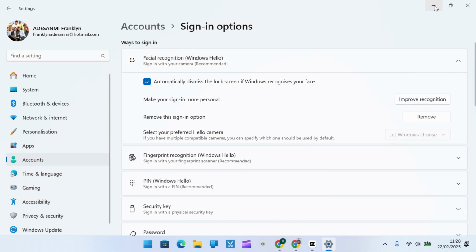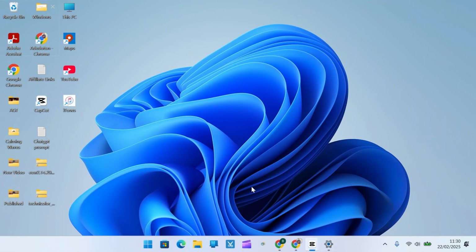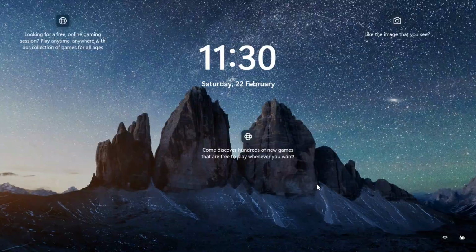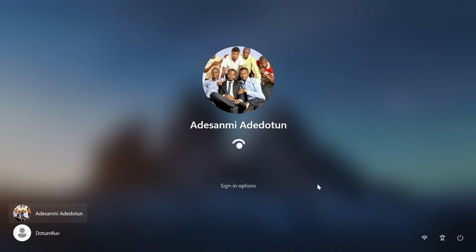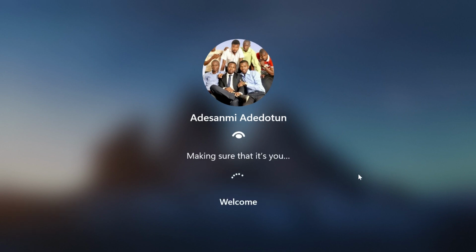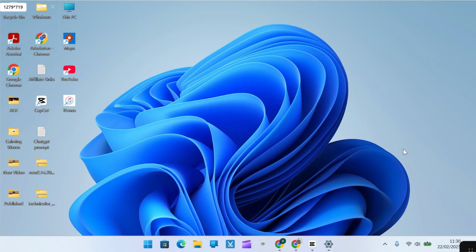After that, minimize this. Now, to confirm your Face ID, click on the Start button, select the power button, select Lock, then click on your keyboard and focus on your PC camera. And then you can also click on Sign in options to select Face ID, and then you should see your PC unlocked. So that's basically how to set up Face ID on Windows 11.